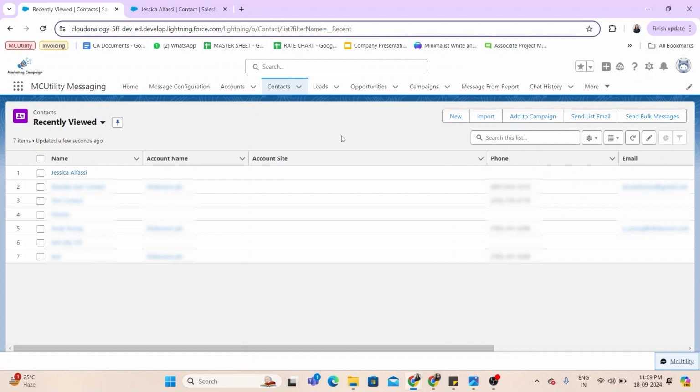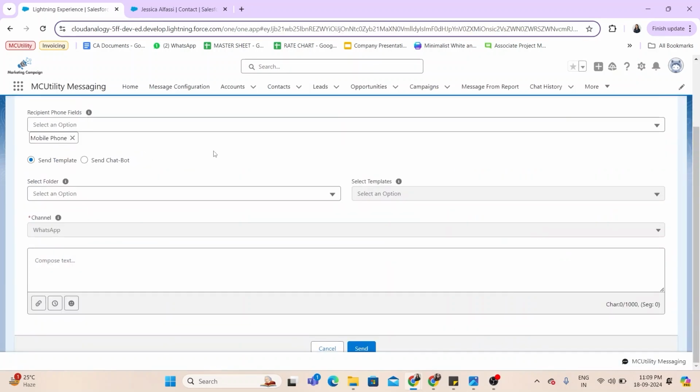Now, let's explore how to send bulk messages to customers. We have 3 options. The first option is List View. You can create a list view and send bulk messages. Additionally, we can send templates. Let me quickly show you how the SMS template works. These are built-in or custom templates that you can create to send messages to bulk customers.